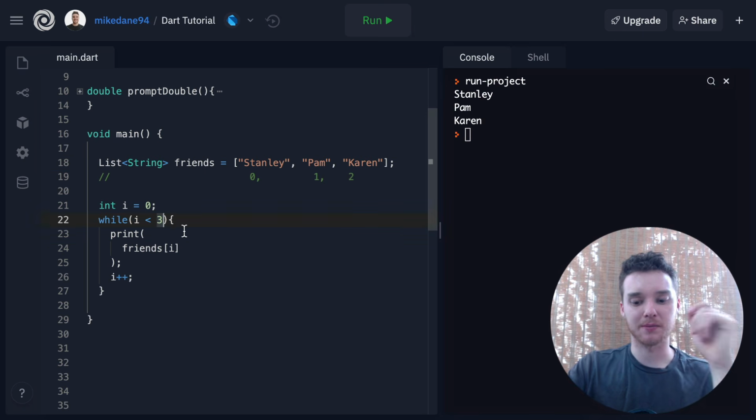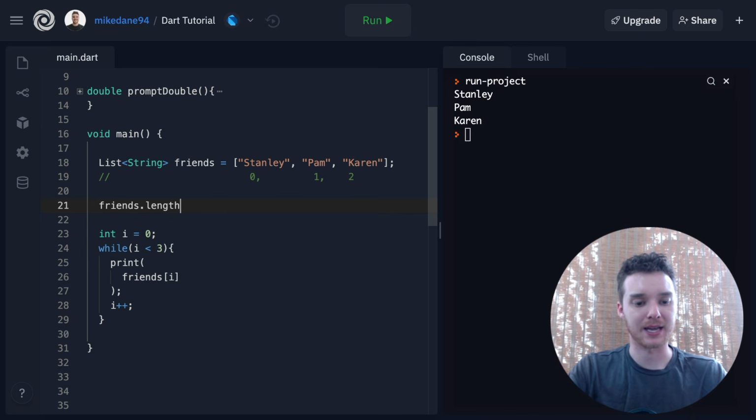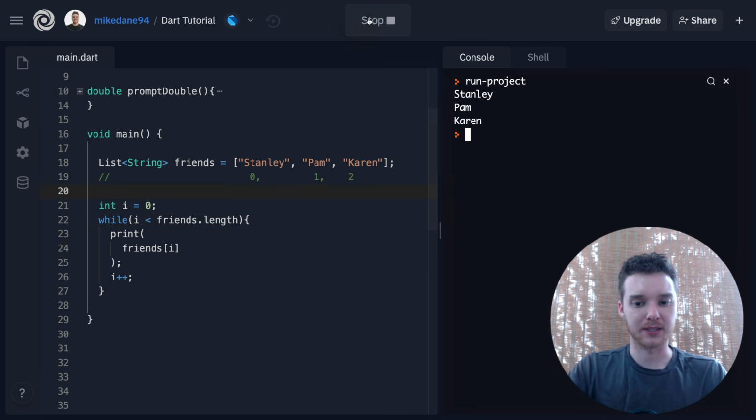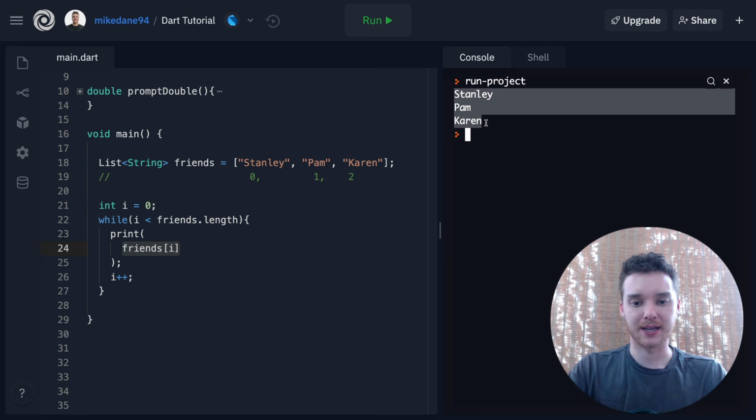Now we can make this a little bit easier. Remember we have that length property, so we could say friends.length, and in this case this should give us 3 because we have 3 friends. So instead of saying i is less than 3, we could say i is less than friends.length. This is a really common thing to do in computer programming, where as long as i is less than the number of friends in the list, we're going to print out each friend individually. This is what we call looping over an array.